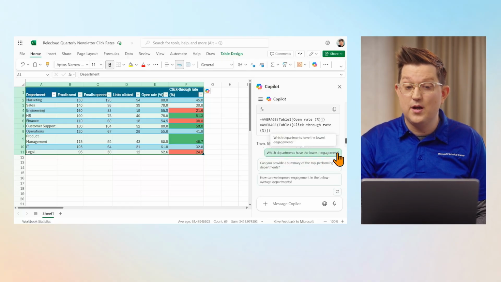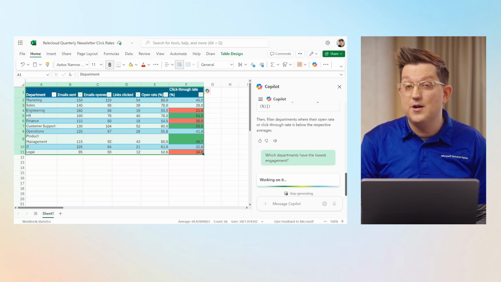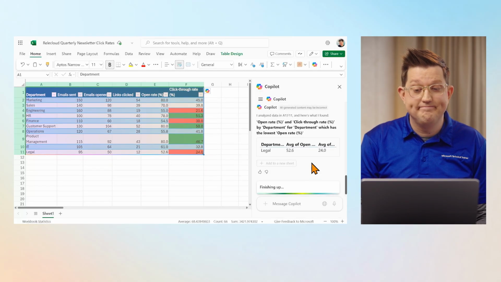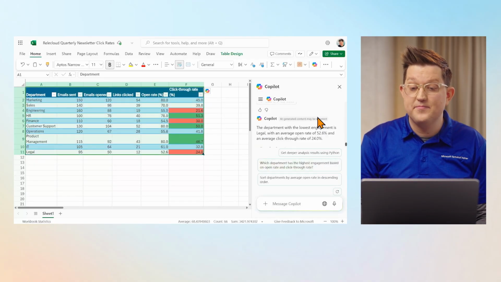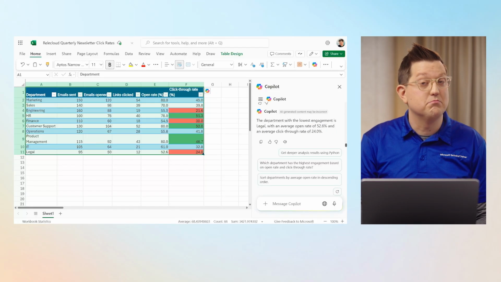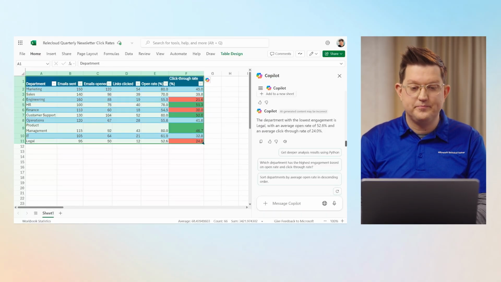Which are the departments with the lowest engagement? Sometimes it's a little bit simpler than we might be making it. We'll get that analysis running one more time, pull it up here. There it is. Sometimes the answer is right in front of our face. The department with the lowest engagement is Legal with an average open rate of 52% and an average click-through of 24. Okay, there's definitely some improvement that we can be doing there.